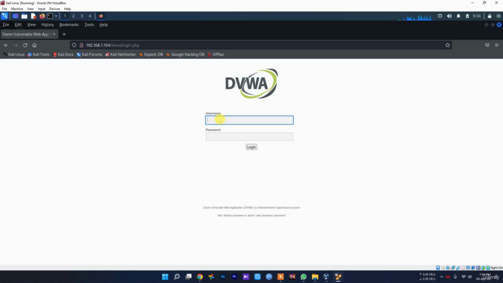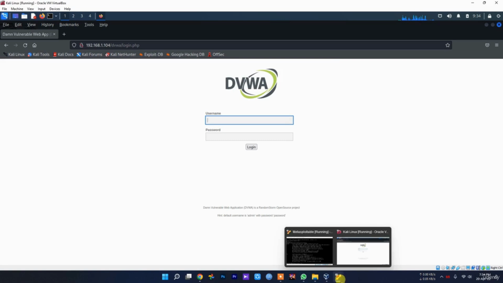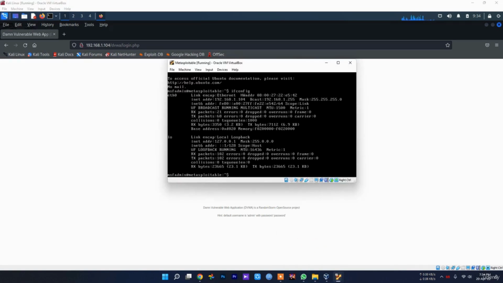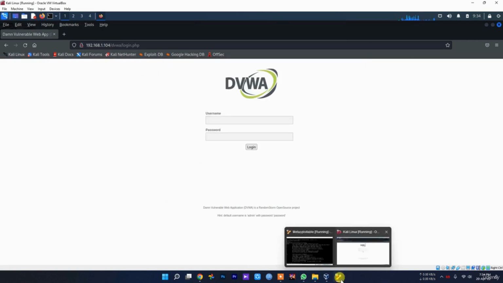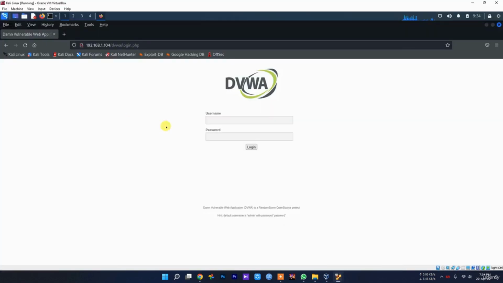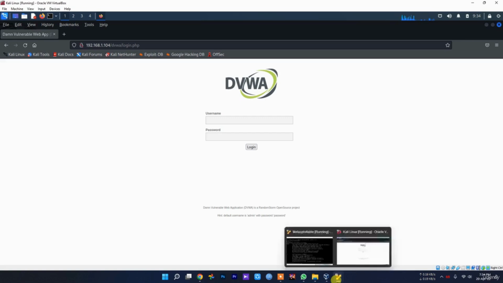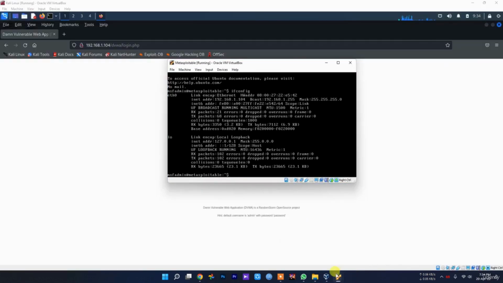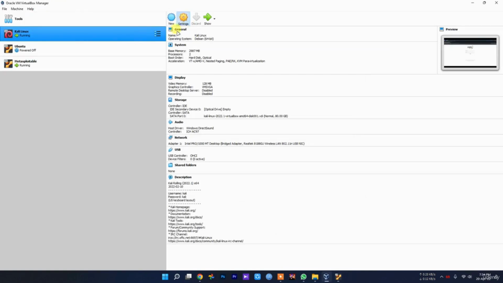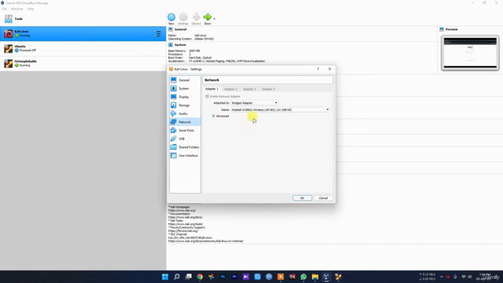So let's just try to see. You just need to select your network properly, otherwise we cannot connect to this web server, which is our penetration testing or vulnerable web pages for penetration testing. So make sure, as I said, you always check this one, otherwise it won't work. This is the main part.